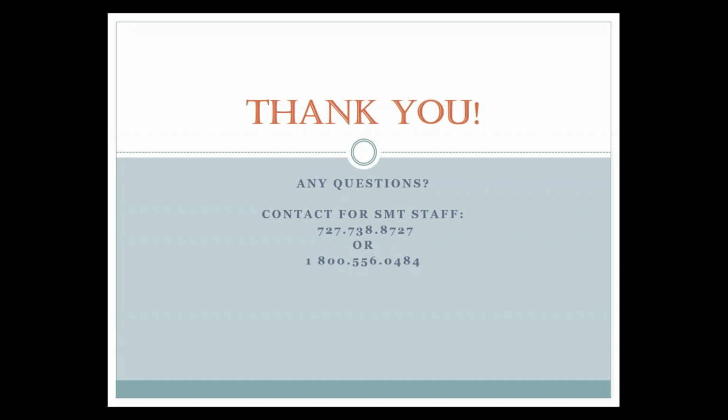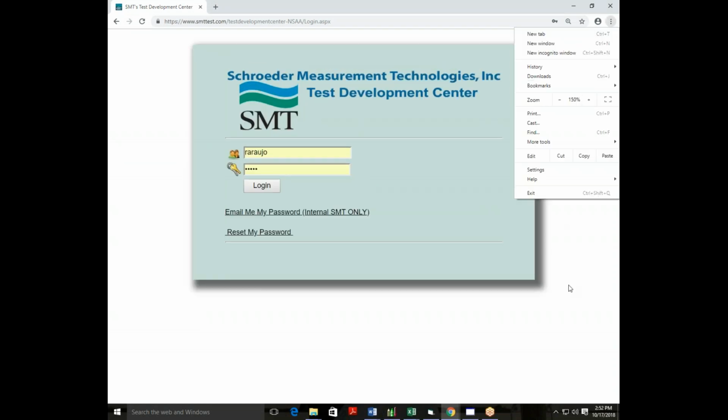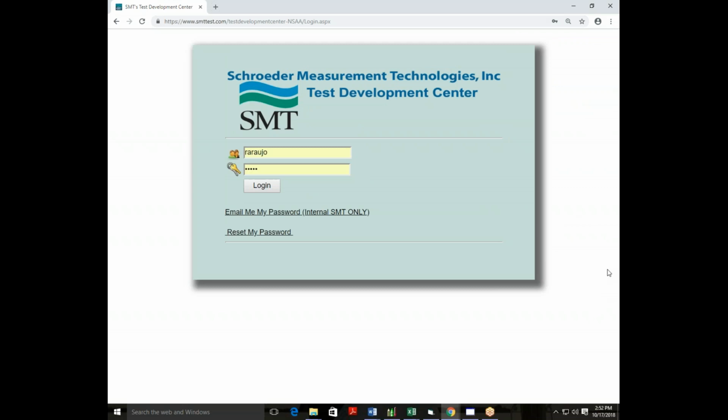Our next section that we're going to go over is for the Test Development Center. So I'm going to zoom in on this a little bit so it's bigger. So this is our entry screen for the Test Development Center. The link will be different.